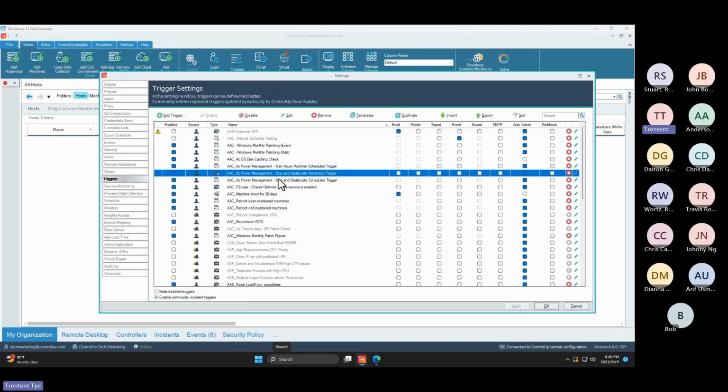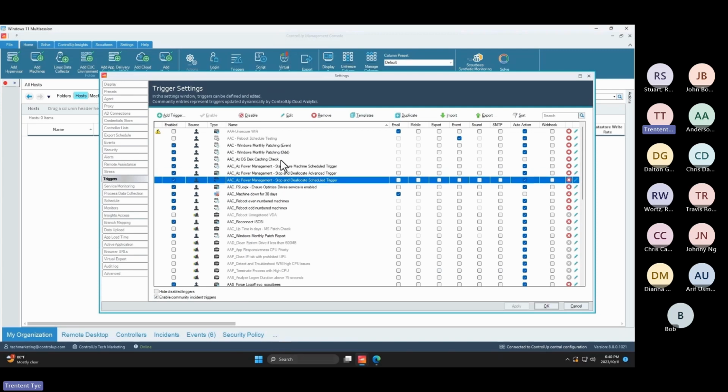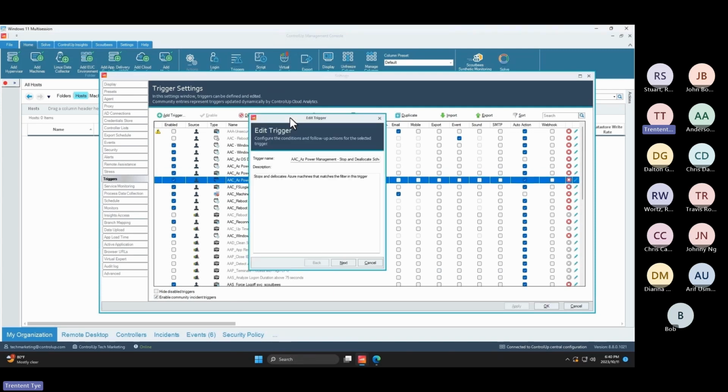Next is the scheduled trigger action to stop and deallocate machines. This trigger is nearly identical to the advanced trigger, but I have it executing a couple minutes after the advanced trigger becomes active. This ensures that I've level set the environment by ensuring only machines with user session counts greater than 0 are being monitored. The advanced trigger will execute on those machines where their user session count drops to 0.